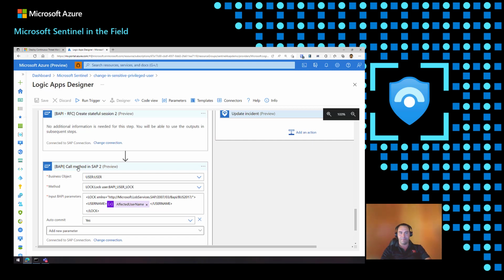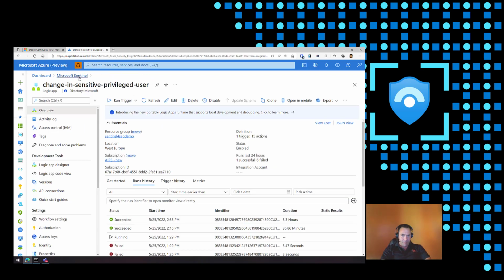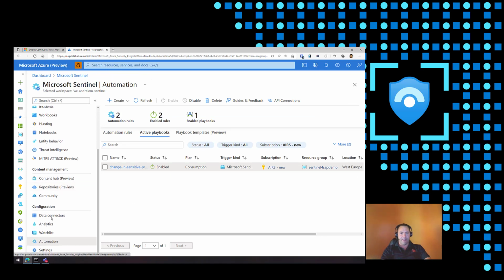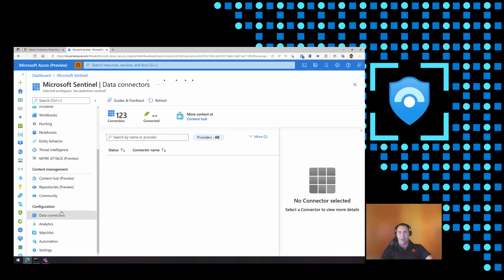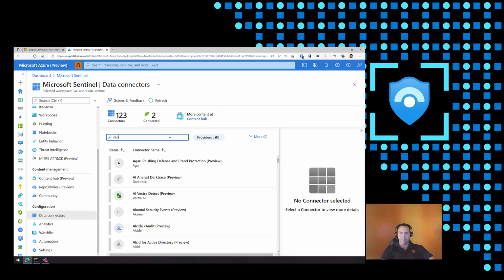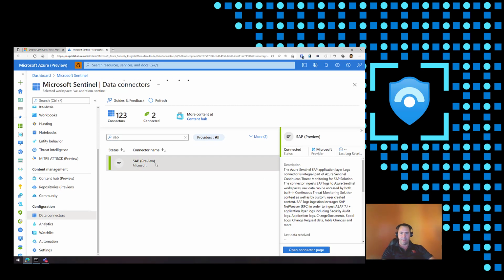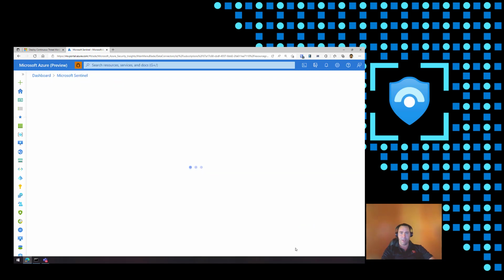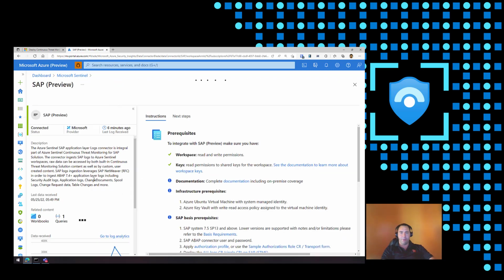So Andrew, the SAP solution definitely monitors sensitive and critical applications. How do you actually monitor the health of the solution itself? Right. Okay. Let's talk about health monitoring. It's actually very, very easy. So over here in Sentinel, you've got data connectors. You search for SAP. You've got this data connector here. You open the connector page, and that would show you a couple of indicators of whether the system is healthy or not. So it says that you're receiving data. The last log was received 6 minutes ago, which indicates that all is going well.